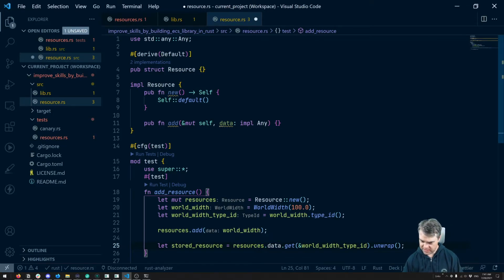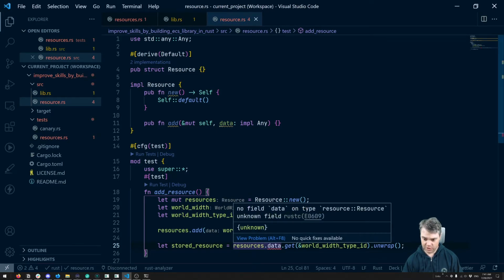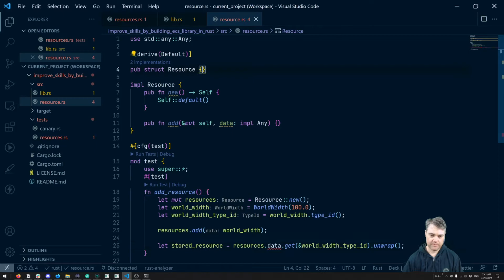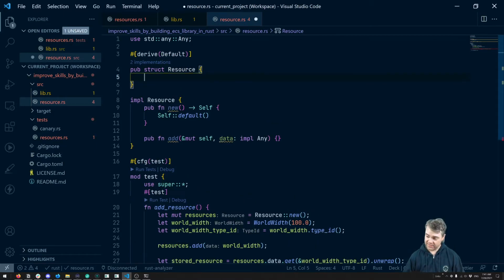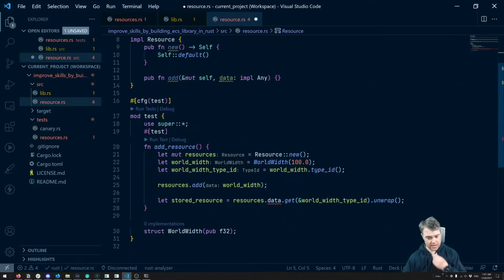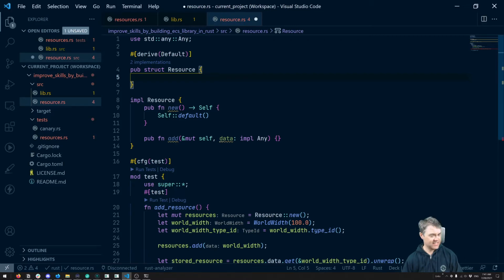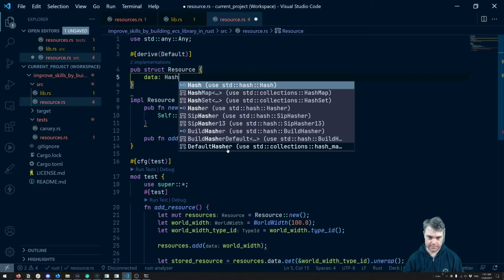Okay, so let's make sure that this is running because you're going to be very unhappy that we don't know what data is. Data is going to have to be public, so that way, well, is it? I don't think so because we're going to have methods to access this. Let's see whether or not in our tests, having this not be public is going to cause us to have problems. We're going to have a data field here, and we know this is going to be a hash map.